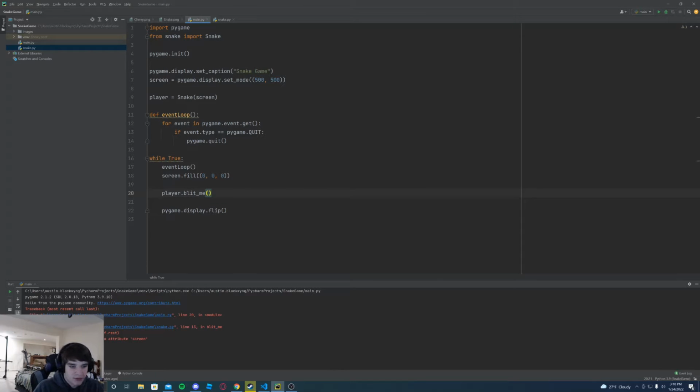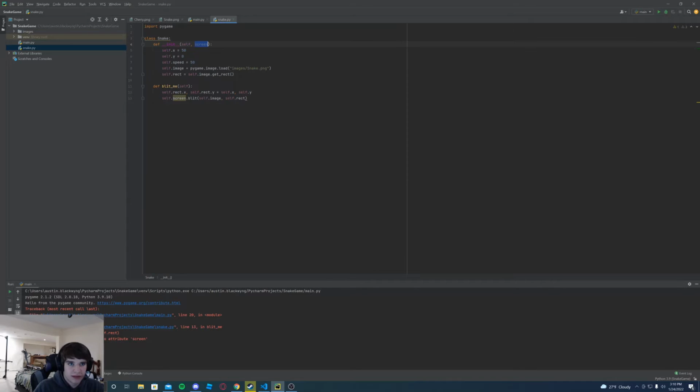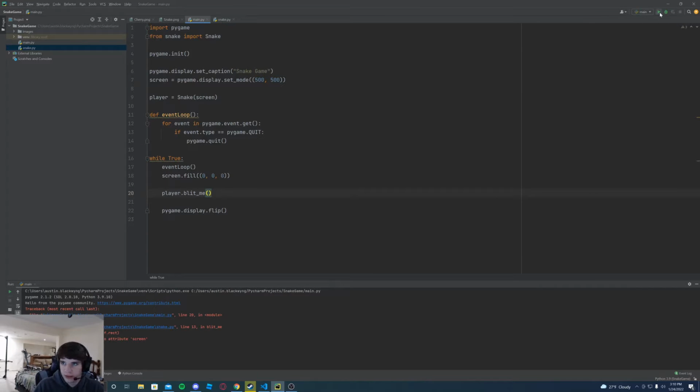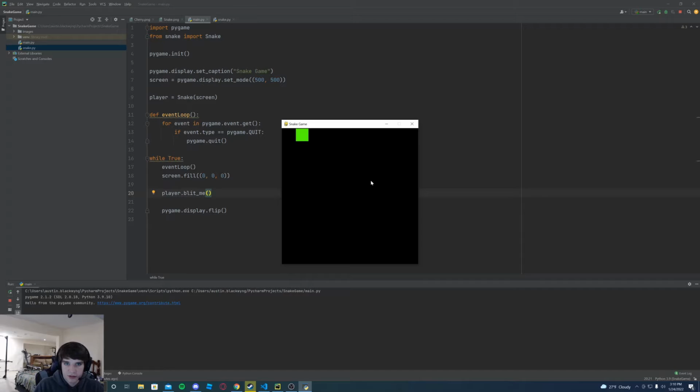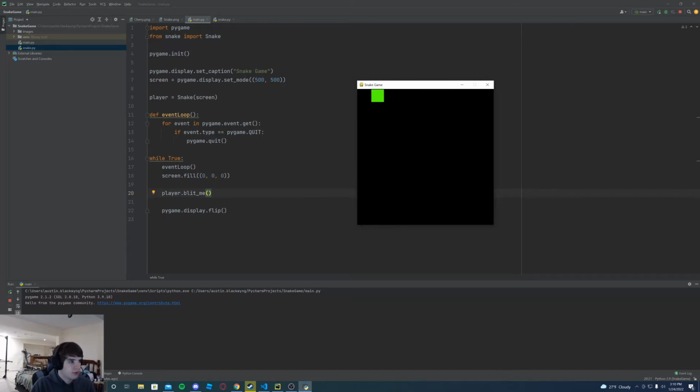Okay, Snake has no attribute screen. It seems to have had a bit of an issue. Oh, we forgot to save the screen as an actual variable. There is no self.screen. So on line 11, I'll say self.screen equals that screen variable we pass in. Okay, let's go ahead and give this a run now. Boom, and there we are. So that's great. That looks pretty similar to our start.